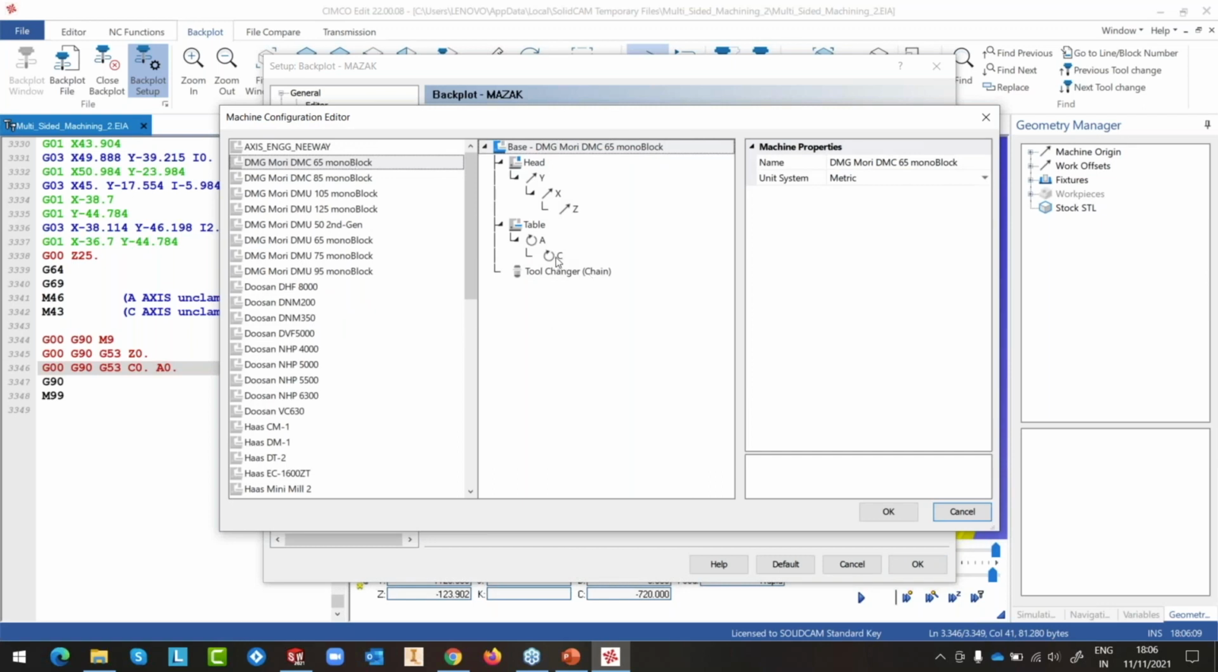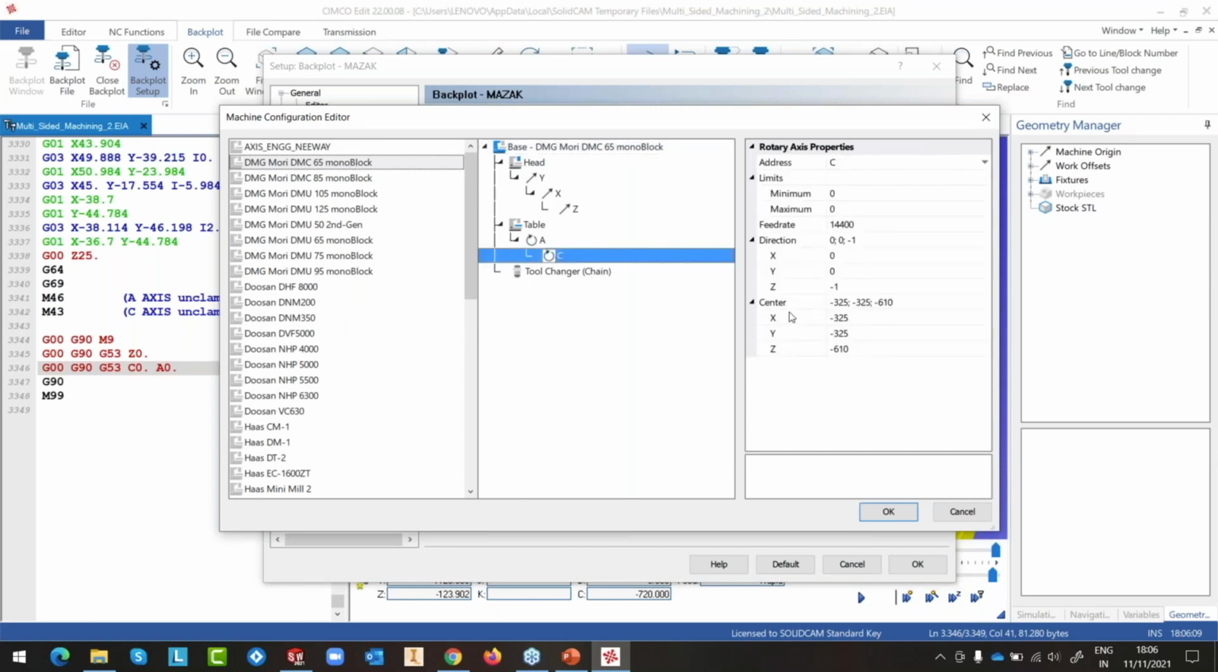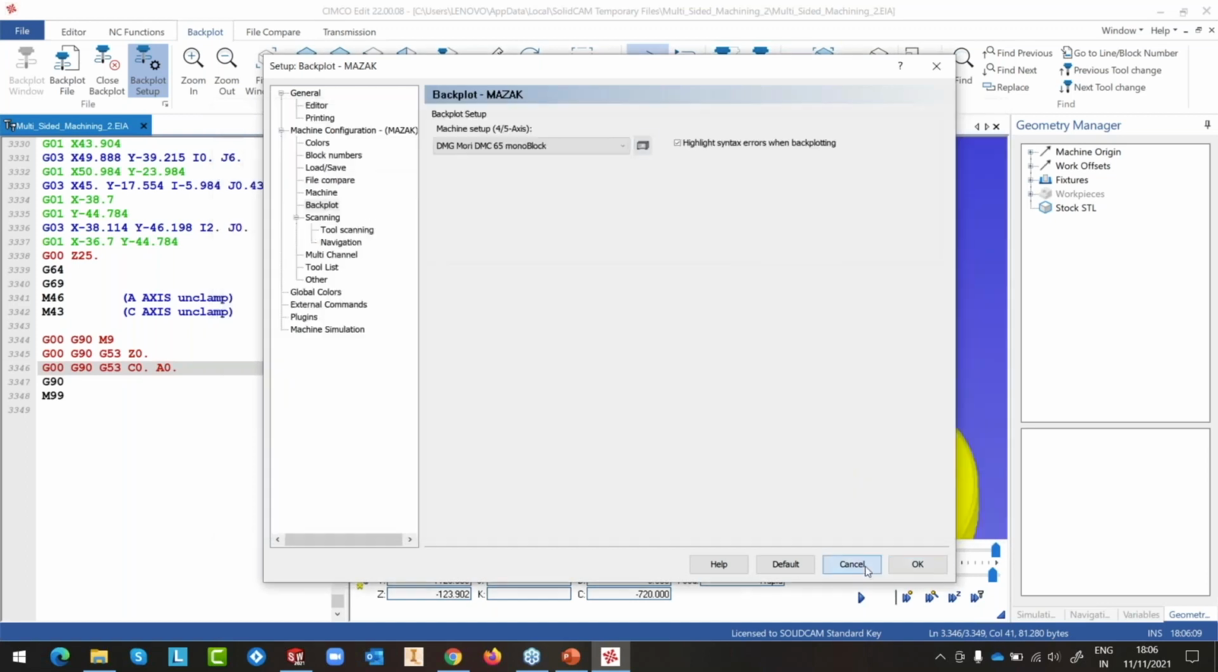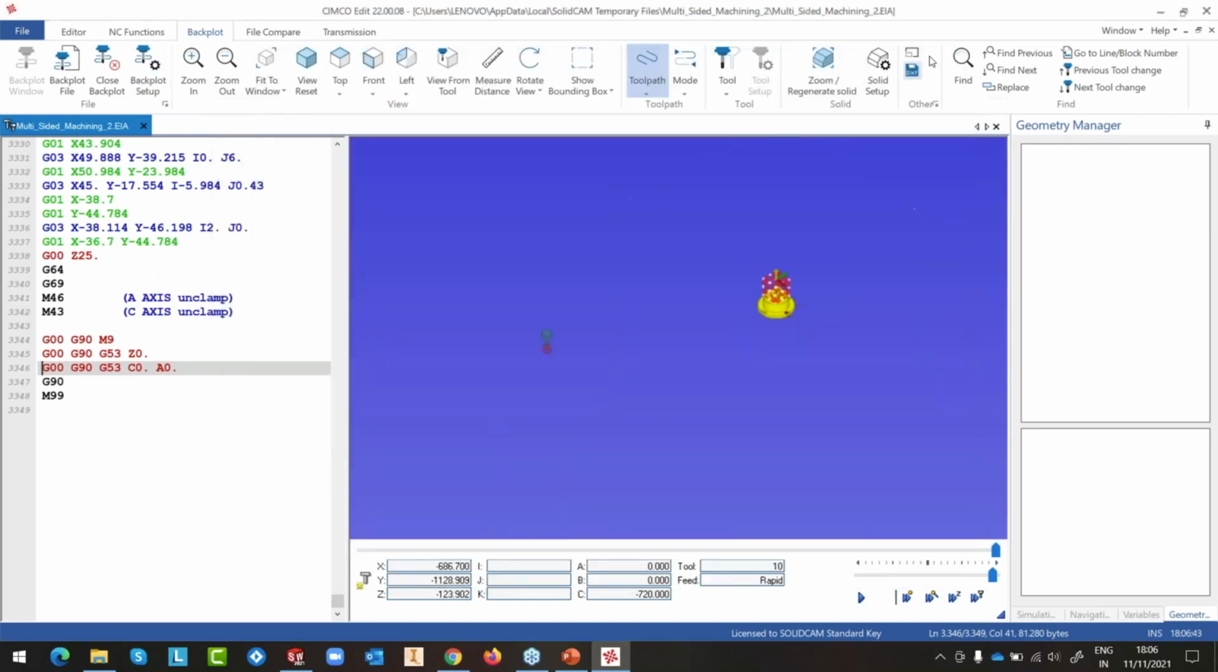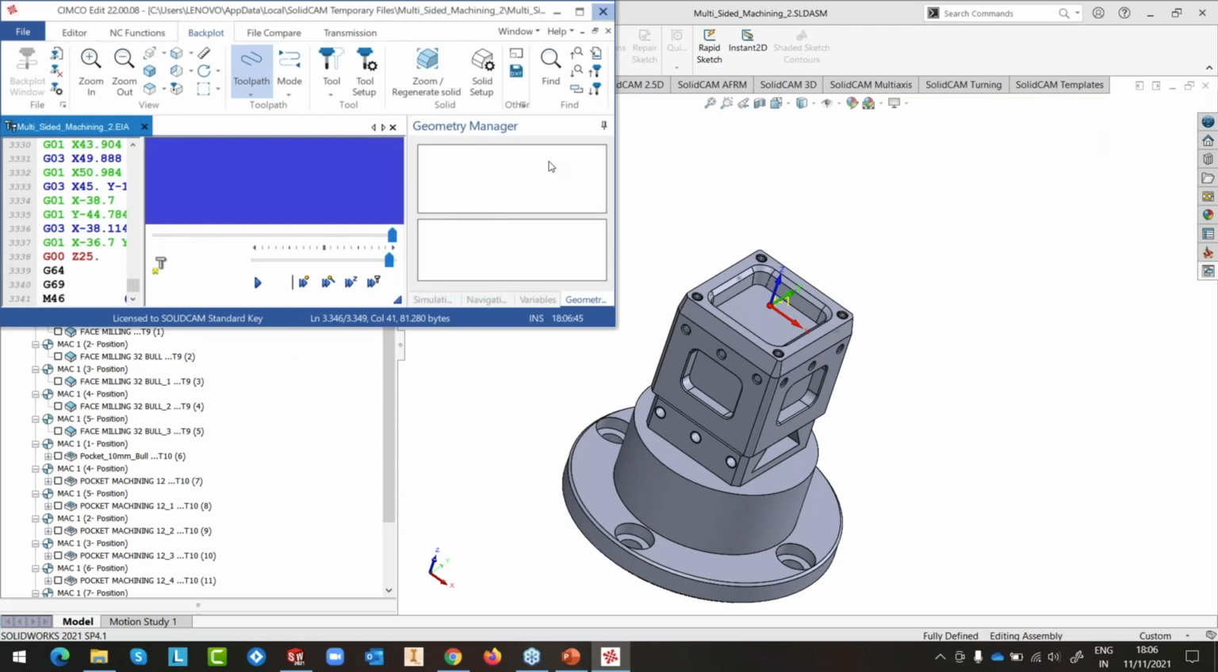So when I go here and look at my C-axis, I have a center value of minus 325, minus 325, and minus 610. This is basically where it is saying that this is where my C-axis center is. And similarly, I have got my A-axis values also here. Now, as SolidCAM, let me kill this.